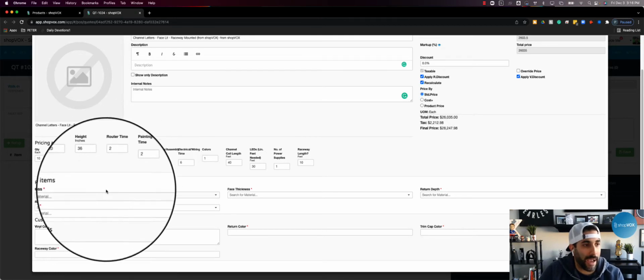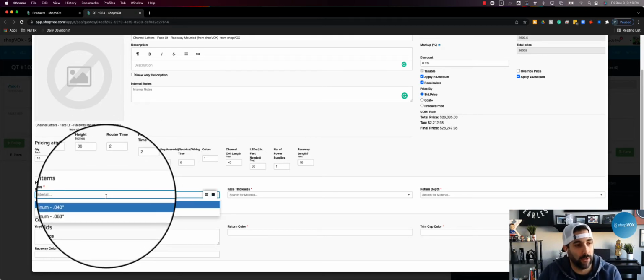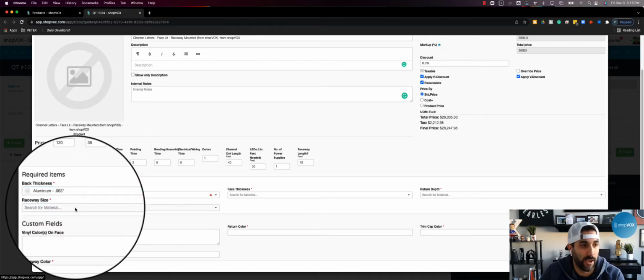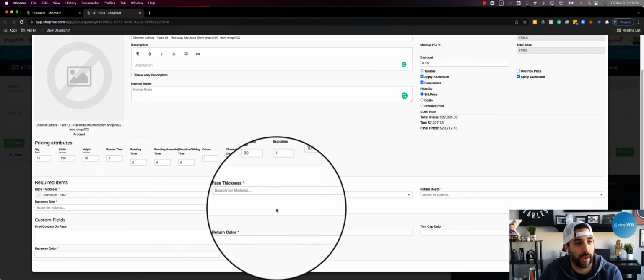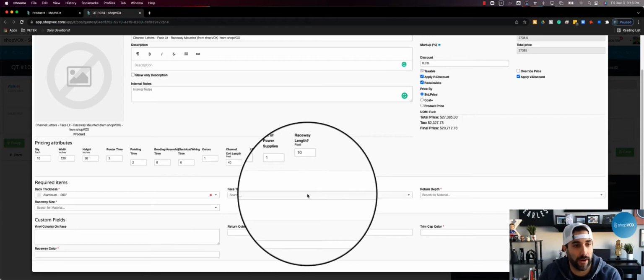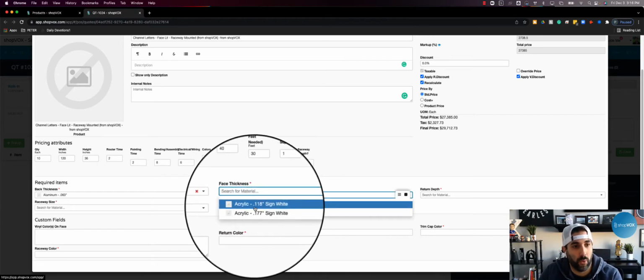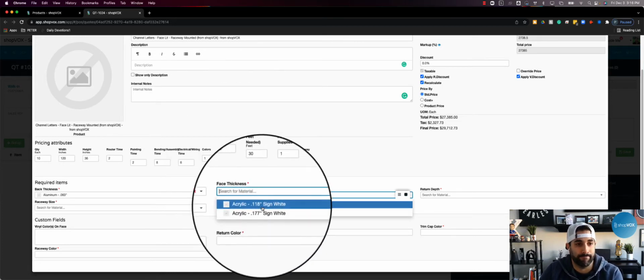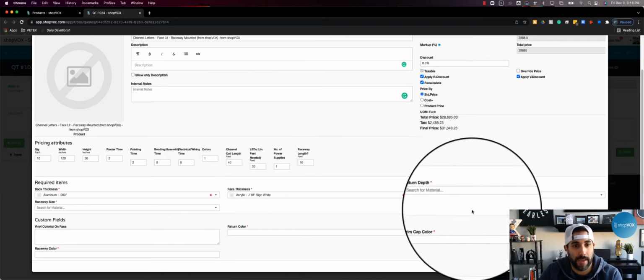So back thickness, that's an interesting drop down. What are we doing as far as backs? Are we using 040 backs or 063 backs? I'll click on 063 backs. I like a thicker material there. Face thickness, 0.118 or 0.177. 0.18 sounds cool.